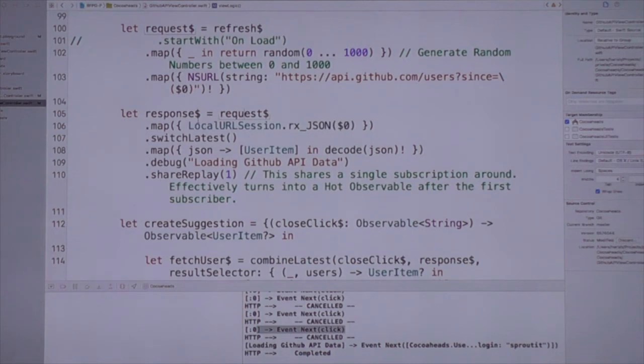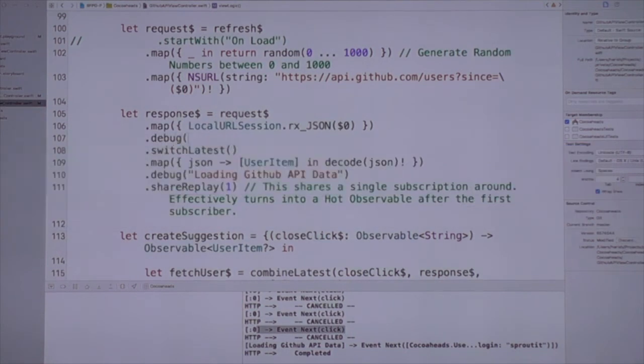All right. So the response observable maps over the URL, creates a local URL session, and expects a JSON value back, which is that extension. That's also part of RxCocoa. It just gives me the JSON string from GitHub, so it parses it into an Any object, which represents JSON. And you'll notice that I've got the switch latest here. So what is it actually doing?